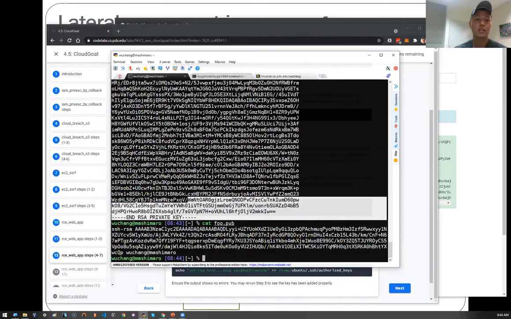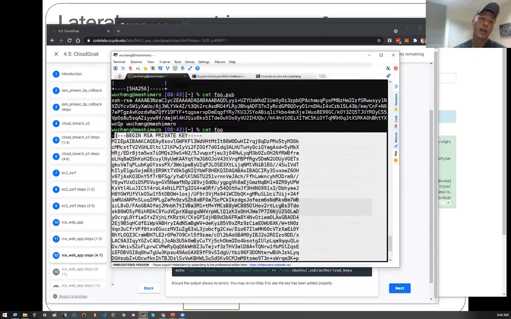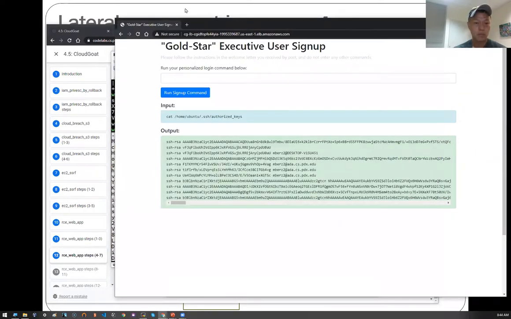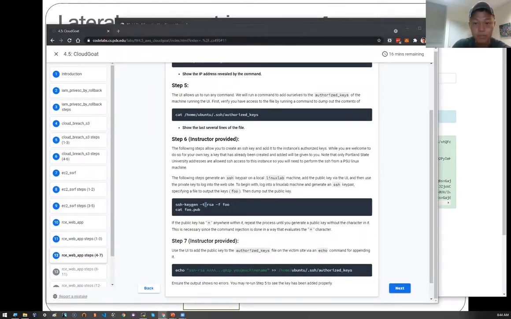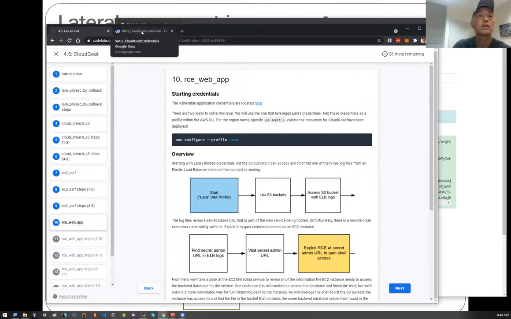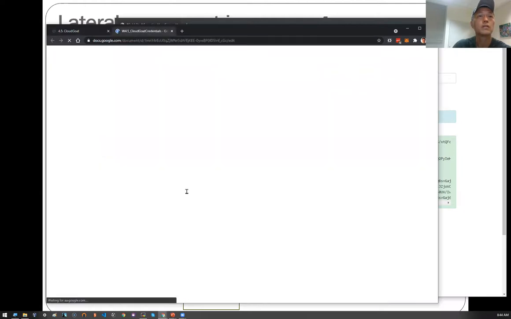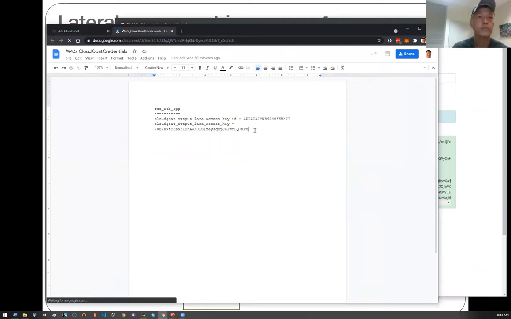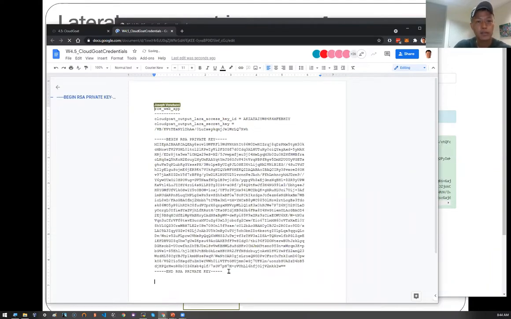I'm going to put this thing in the Google Doc actually, and then I'm going to add it to that server. So this is going to get added to, where is that credential? I'm going to put this in that credential Google Doc. All right, so that is my SSH key that I'm going to add to that file.